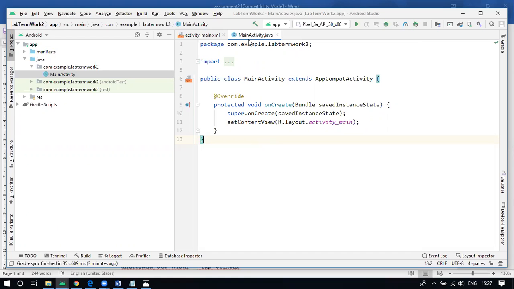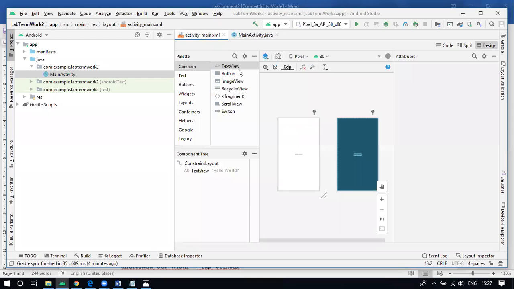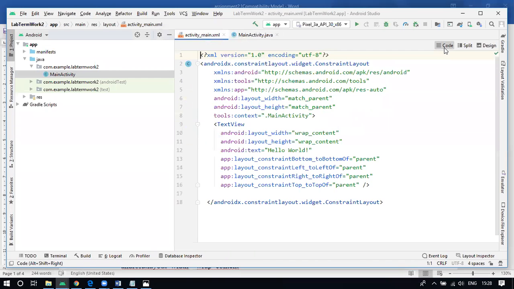By default, we'll have MainActivity.java and also activity_main.xml. There is no code here, only a simple Hello World project, as whenever you create a project. If you go to activity_main.xml and click on code, there is default code available for the text view, which has this Hello World. Now we need to change this Hello World, and we can give whatever heading we want for our application, that we can specify here.